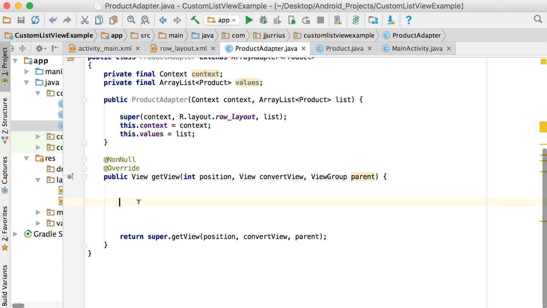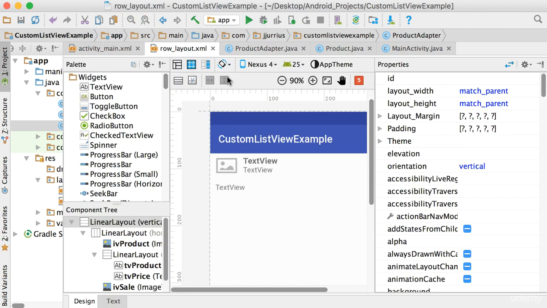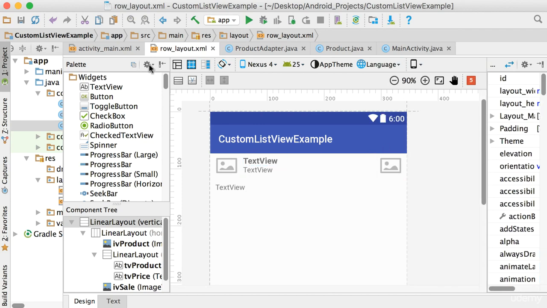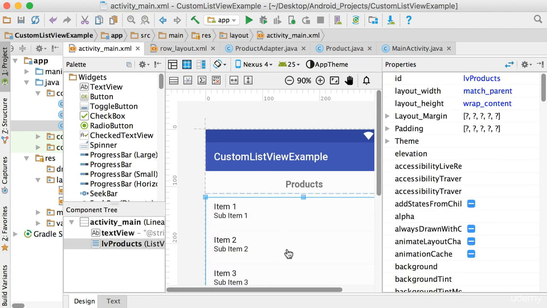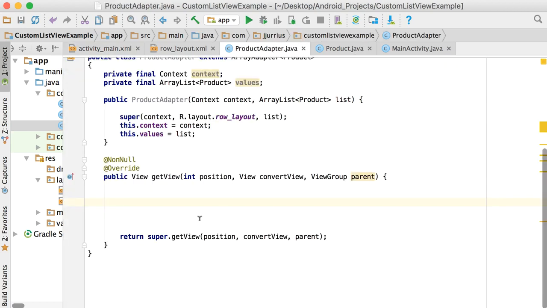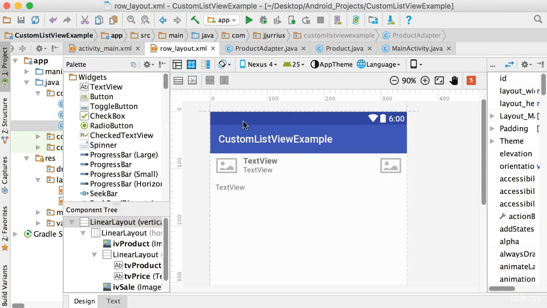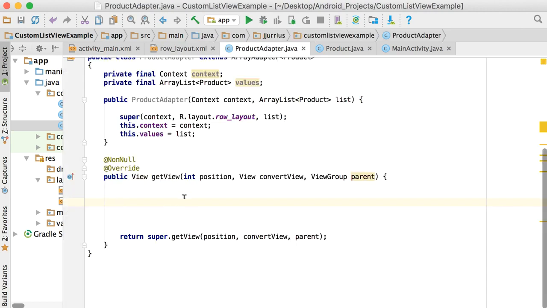Now, in the getView method what we want to do is to set these items on this specific layout, the external layout that we defined for every item in the list. So let's go back to that adapter. So what we want to do is to first make a connection to this row layout. So how do we do that?